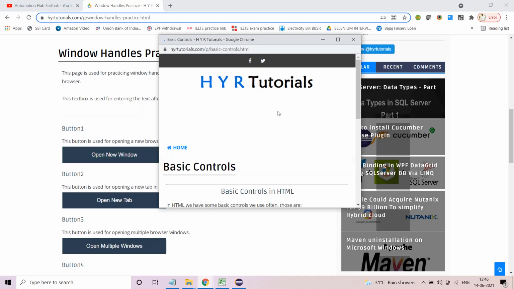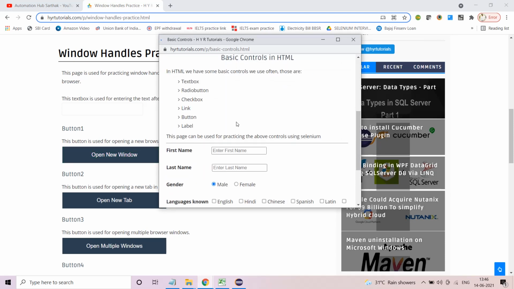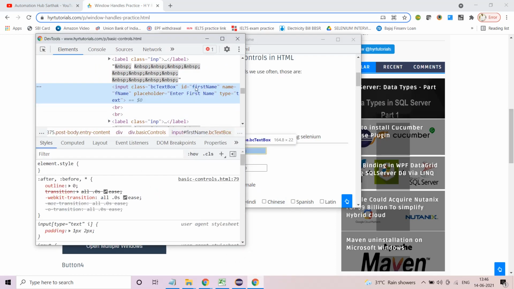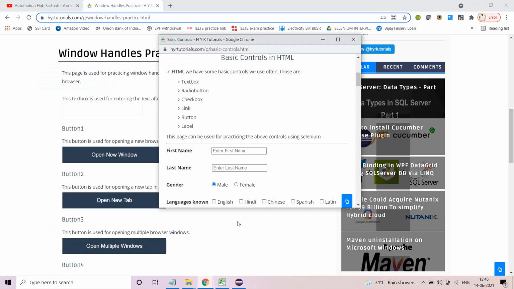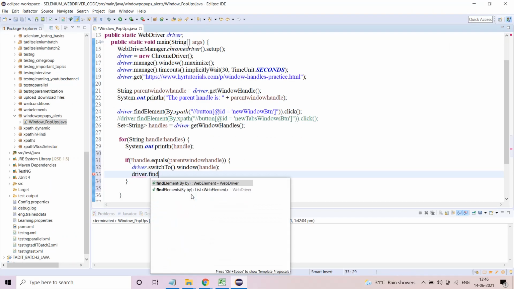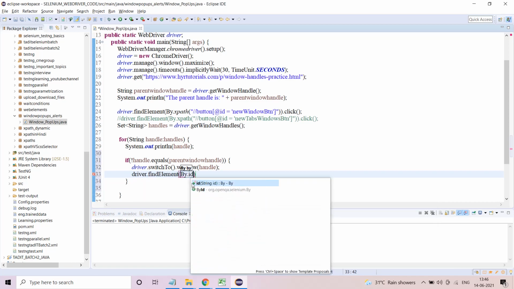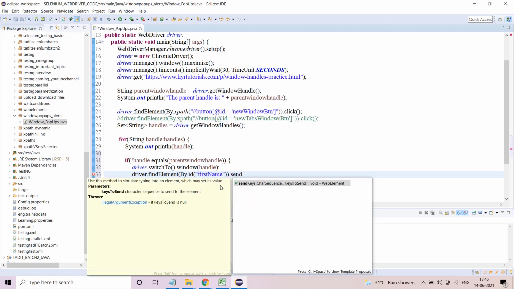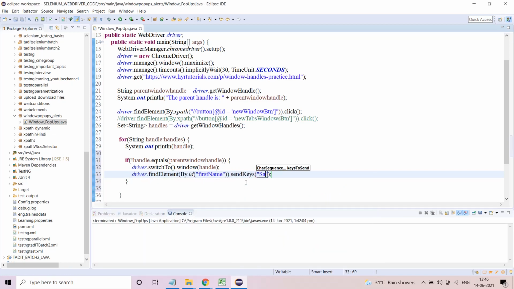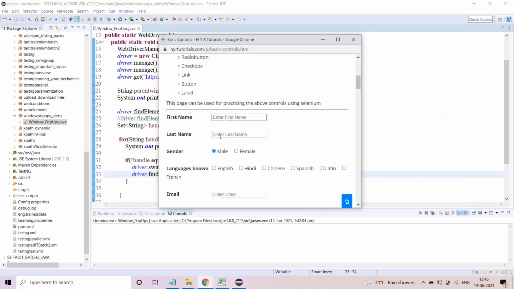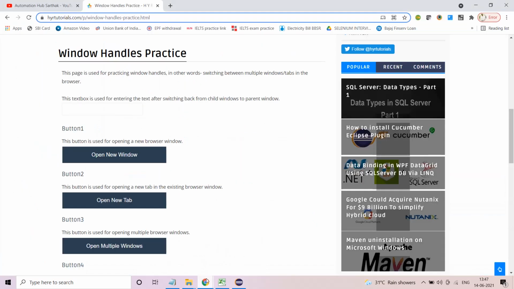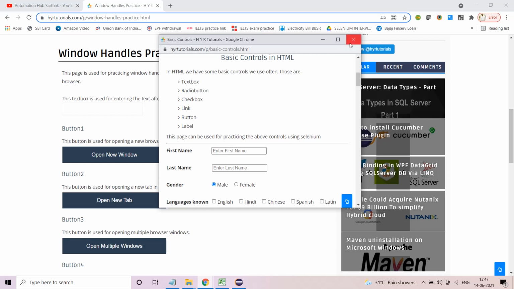So if I click this, now the control has come here. I want to inspect, what will I give? Do I have something? Yeah, I have ID as first name. I'll take this ID. Okay, driver dot findElement by dot ID, and I'll write my name. Okay, so now I don't want to enter last name or anything. I just want to close this. I'm done with this child window. I just wanted to enter my name. That's it. Then I want to close it.